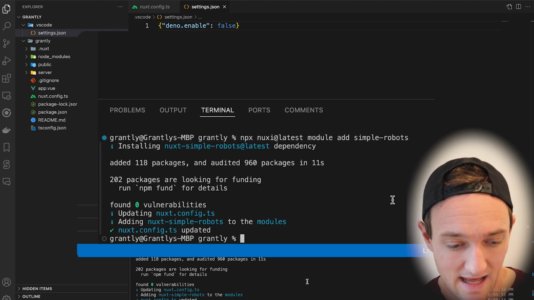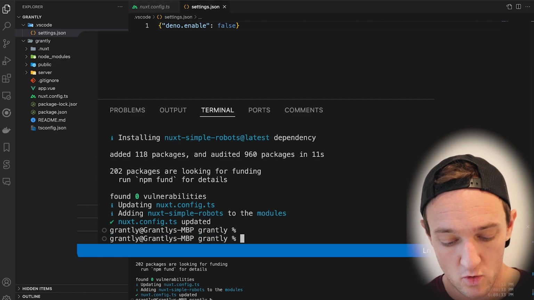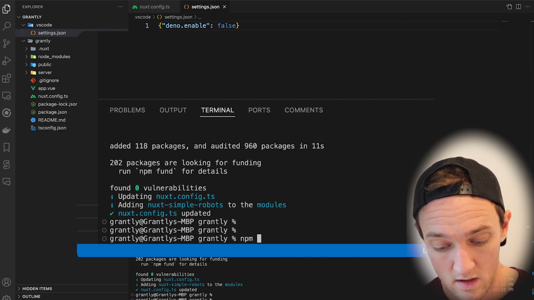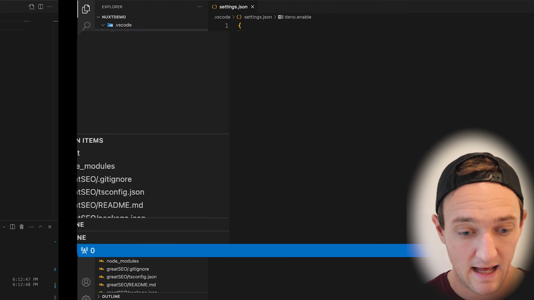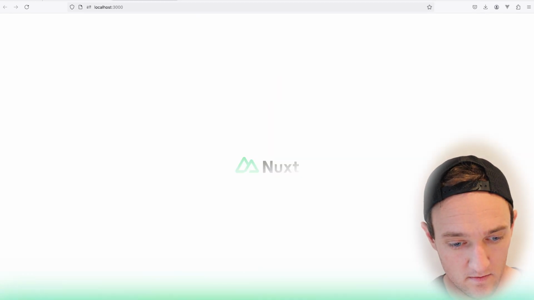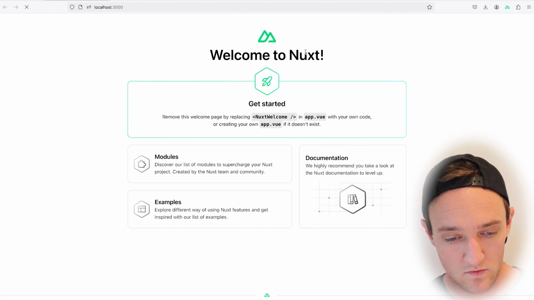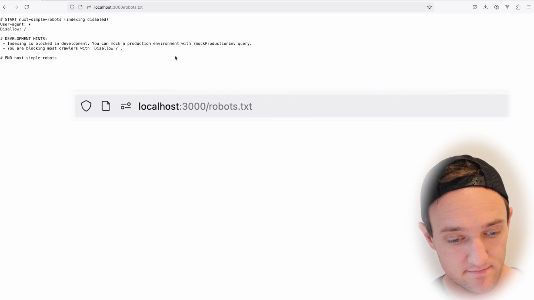So now with that, we added that Simple Robots module, and now it should be really easy. We could just go ahead and run npm run dev. And if we go back here and click on this, very cool. We're setting it up. Let's see what's going on here. What Google would expect is a robots.txt file, and boom, just like that, robots.txt now exists.